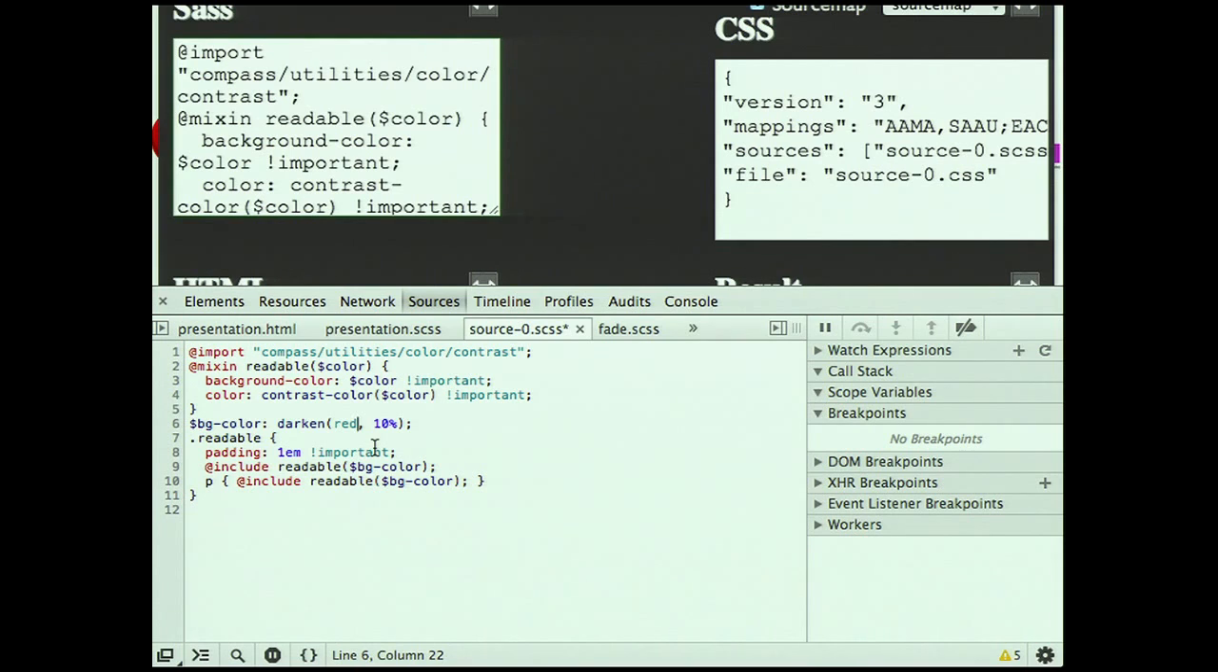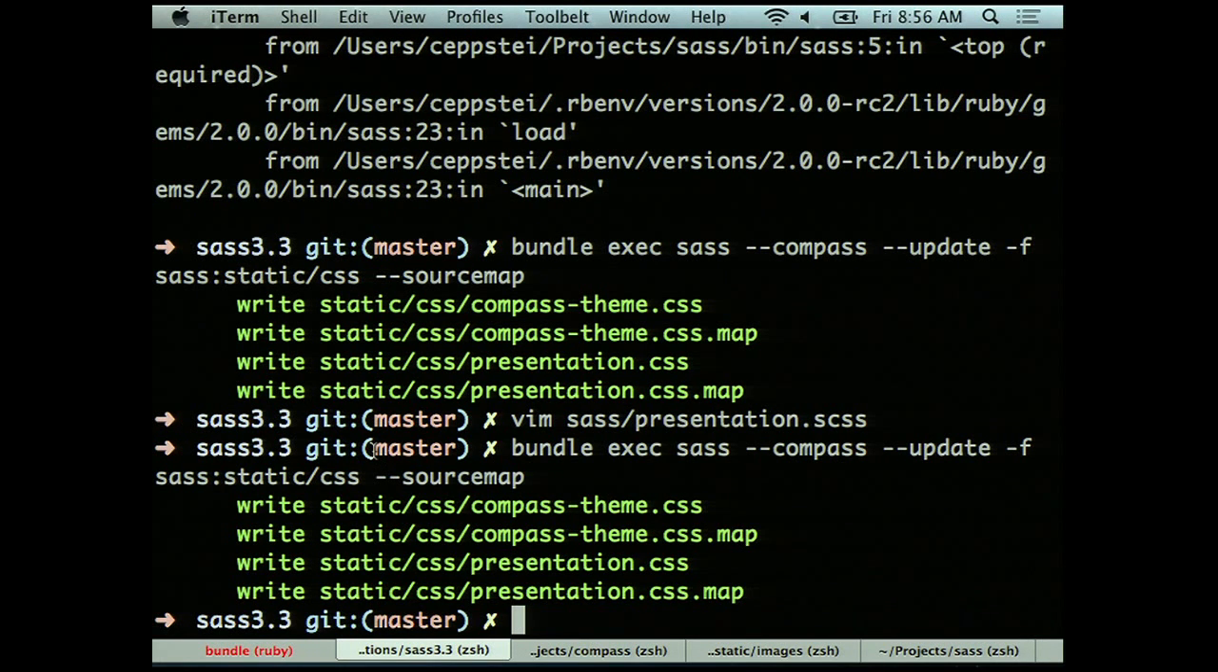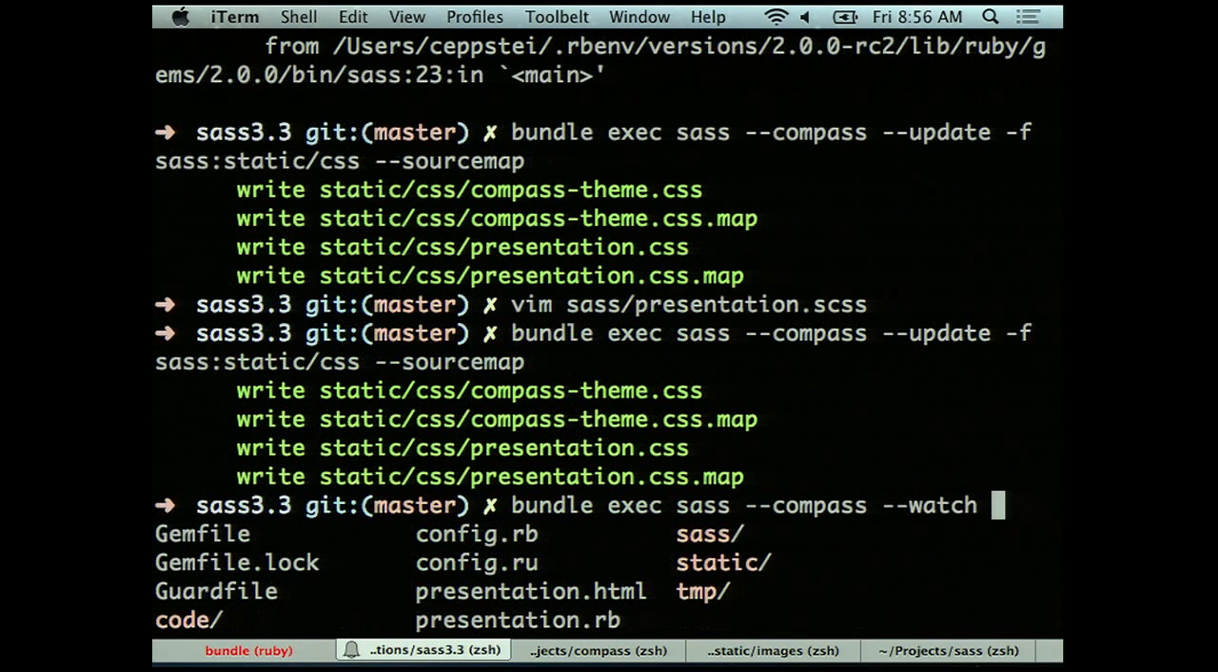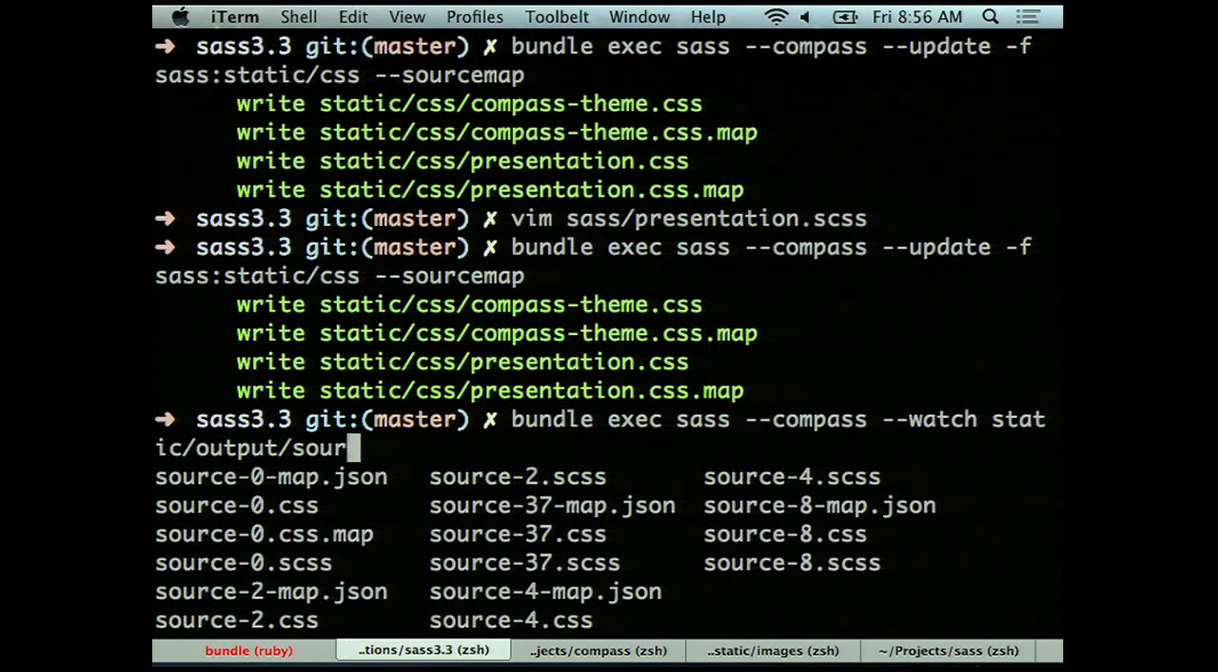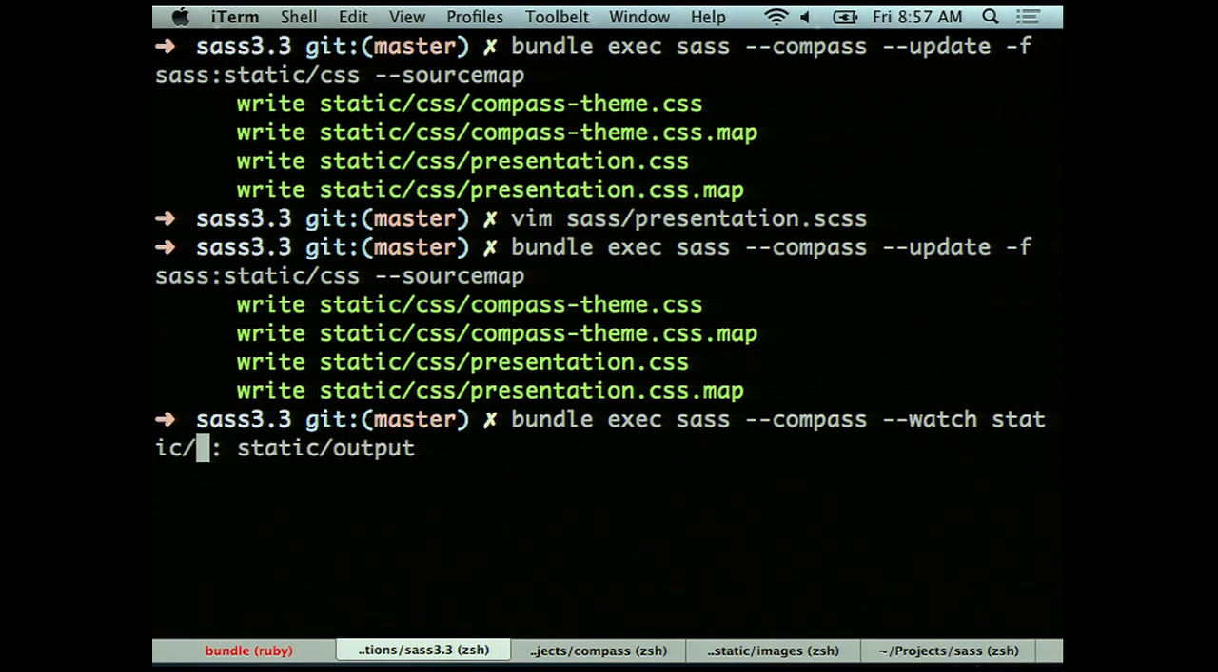And now I'm going to save this locally in Chrome. And I need to run a watcher. Is it that one? Nope, not that one. Static. Where does it go? Oh, my apologies. I'm going to just skip this part.